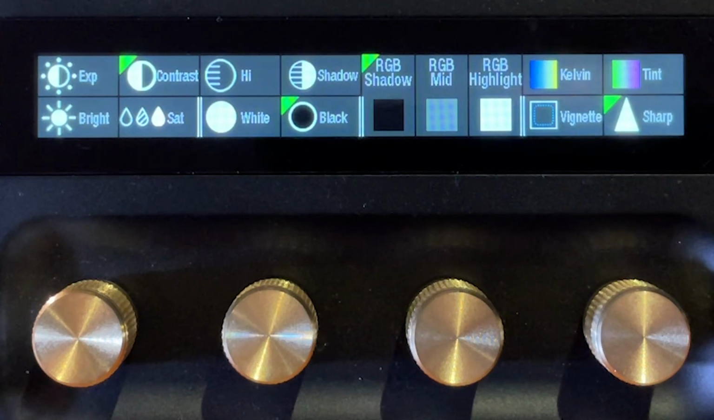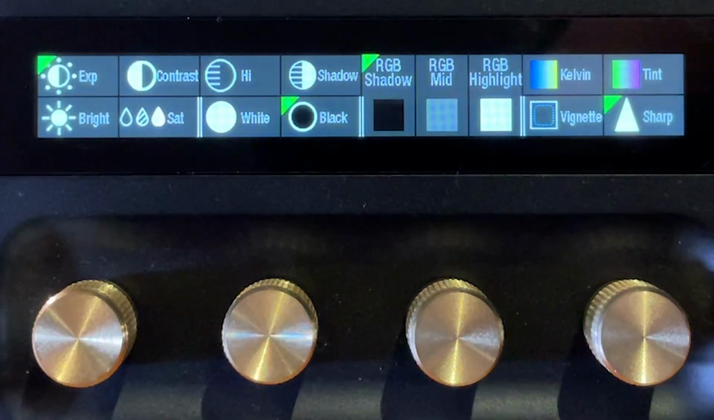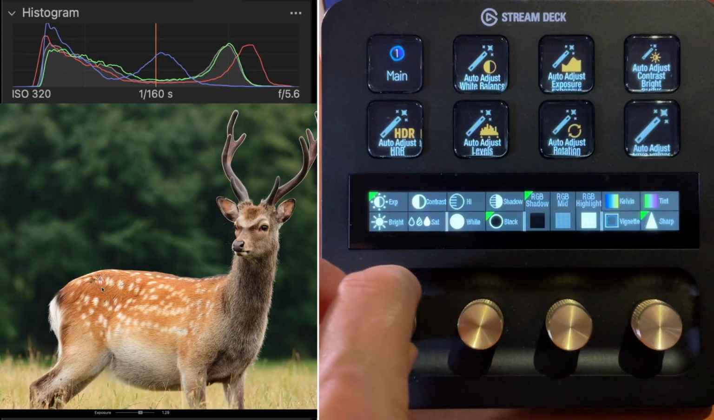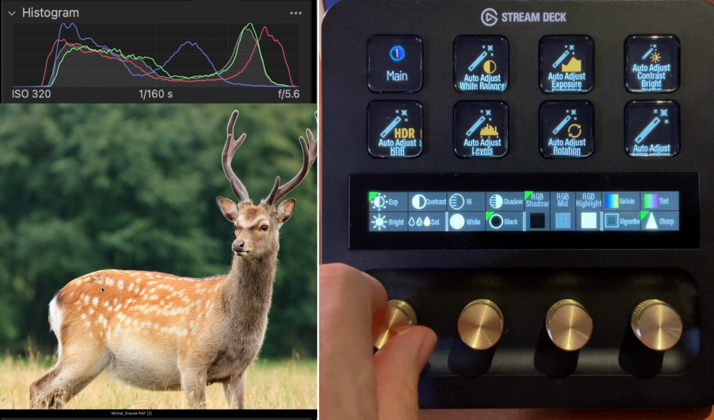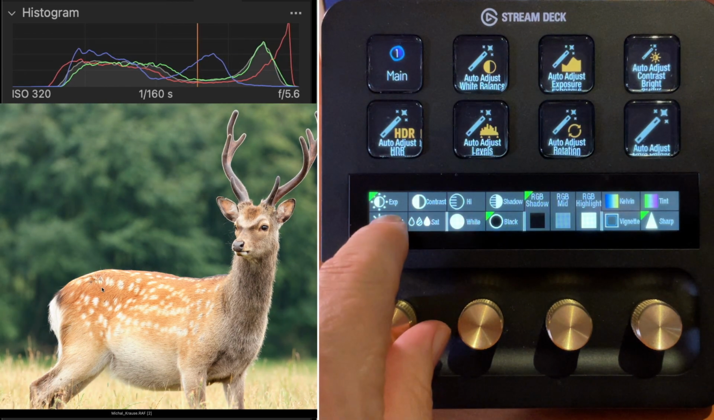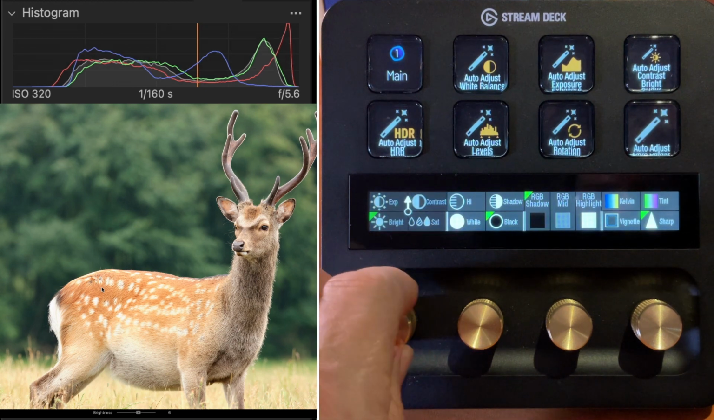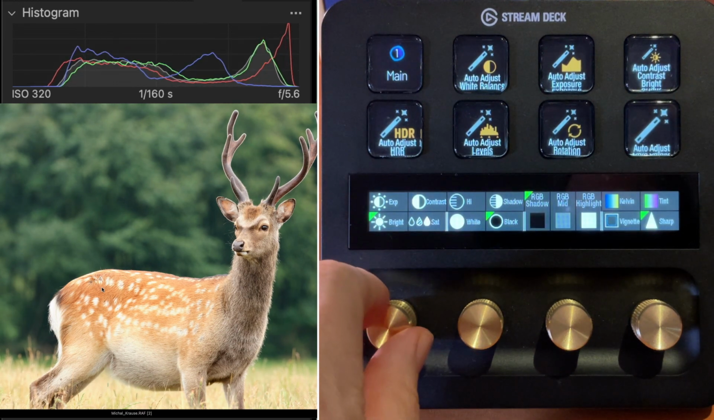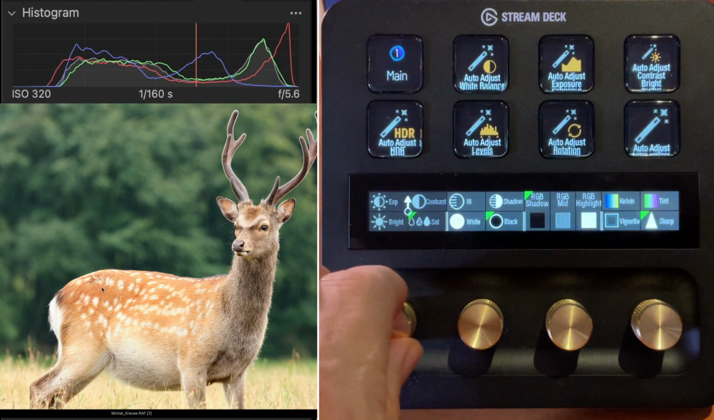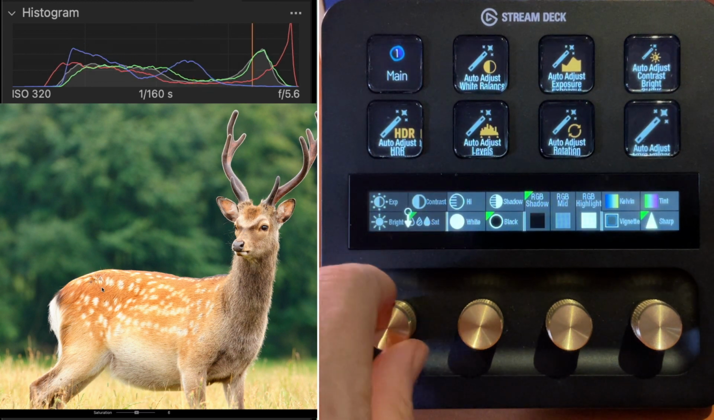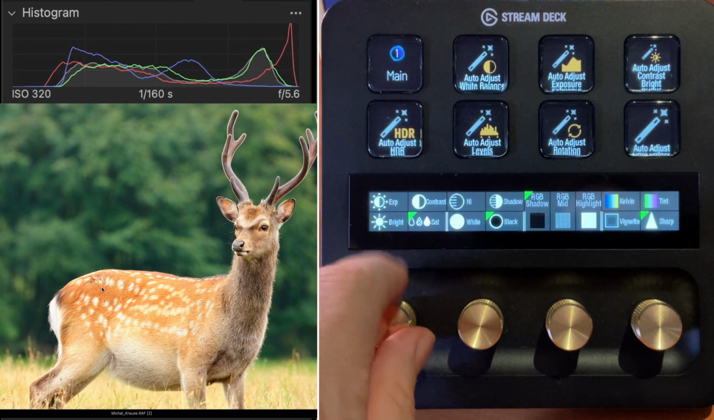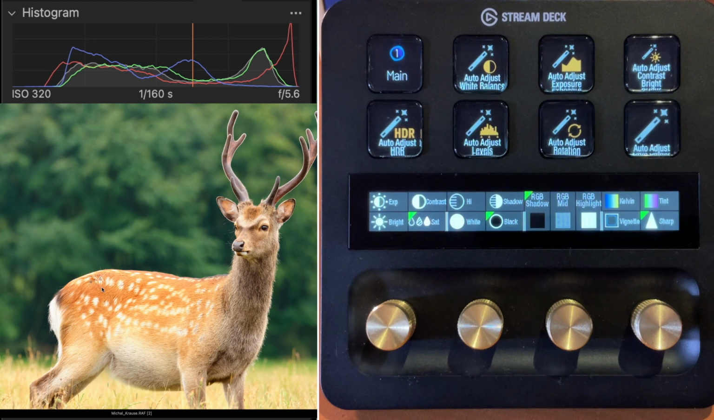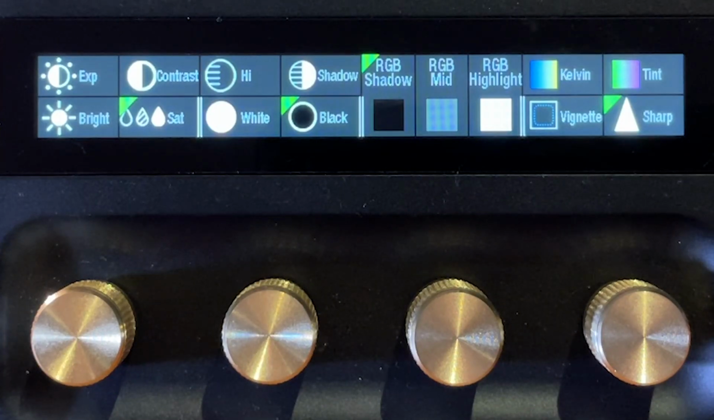Now if I want to choose exposure instead, I click on that part of the dial screen and adjust dial 1. If I want the brightness or the saturation, those are all controllable by dial 1. And what about dial 2? Dial 2 also has 4 parameters which we can control.